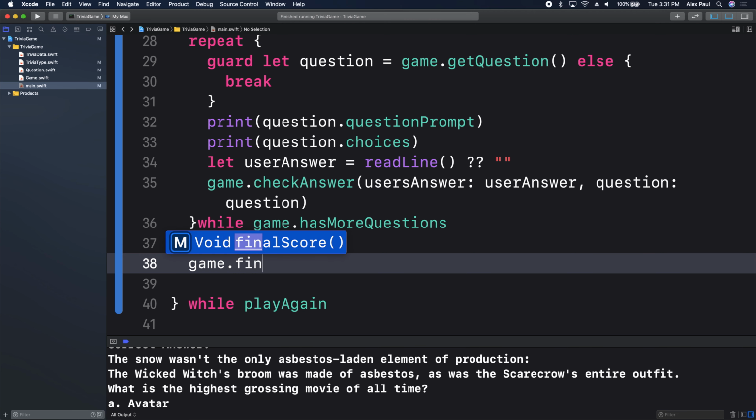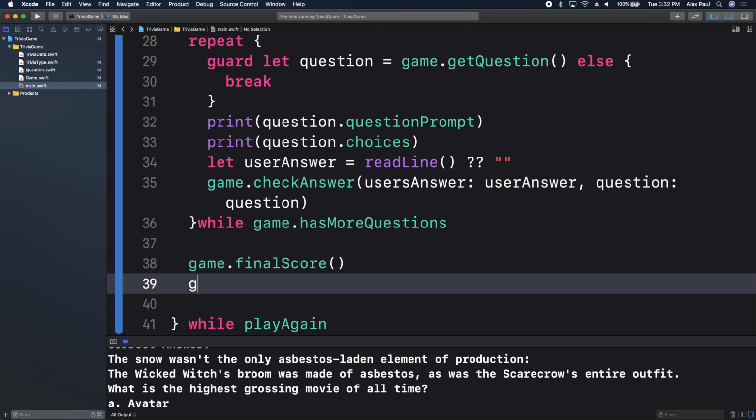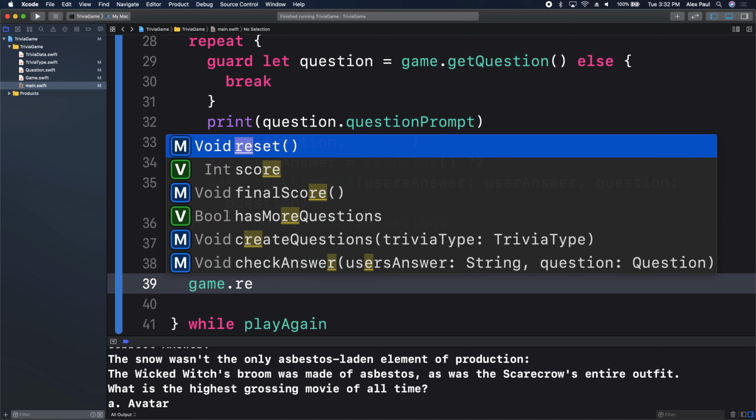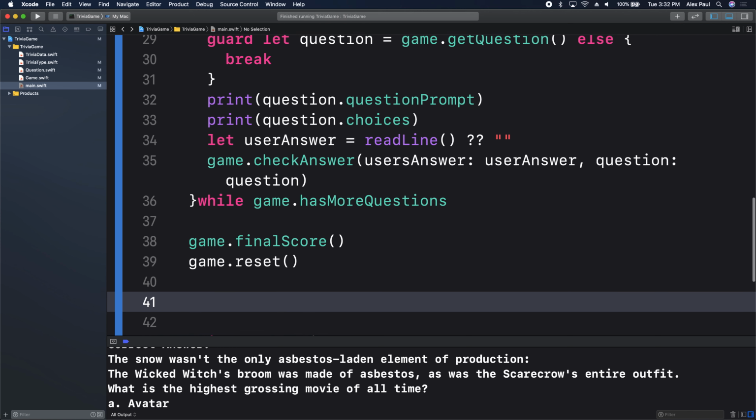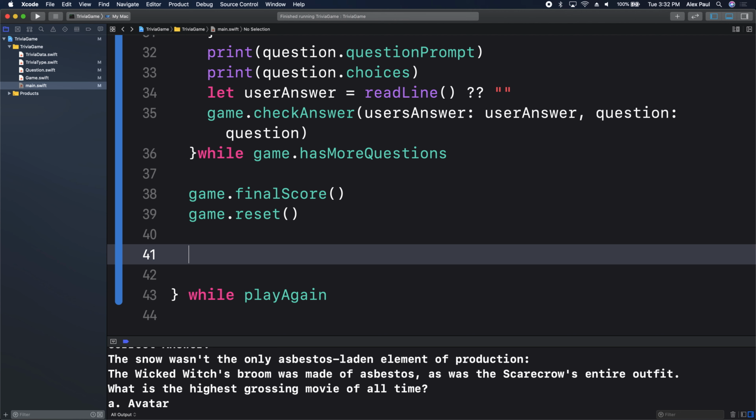So we have game final score. Look at that. We wrote that function as well. Very handy. Game final score. What else should we do, maybe? Maybe reset it, in case they do want to restart. All right, so we printed the final score, we reset the game, and our final to do is to ask the user if they want to continue.